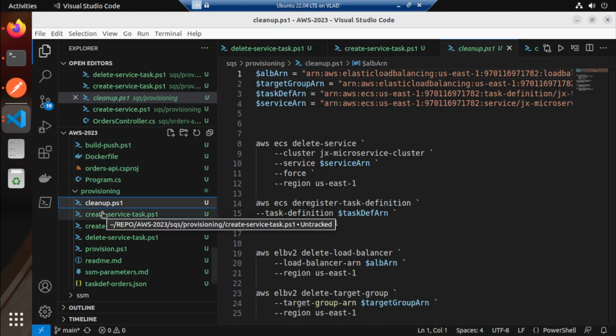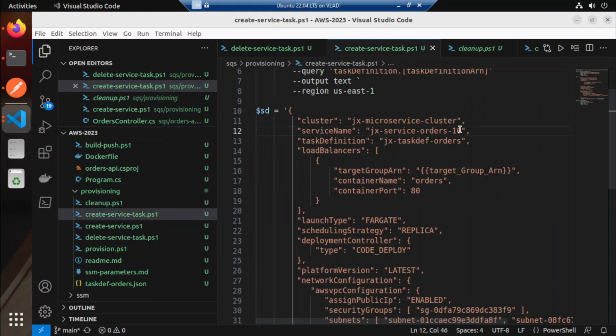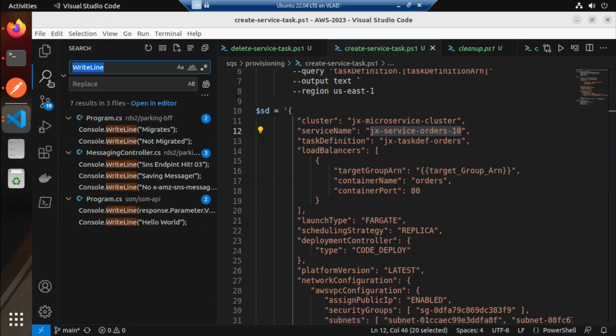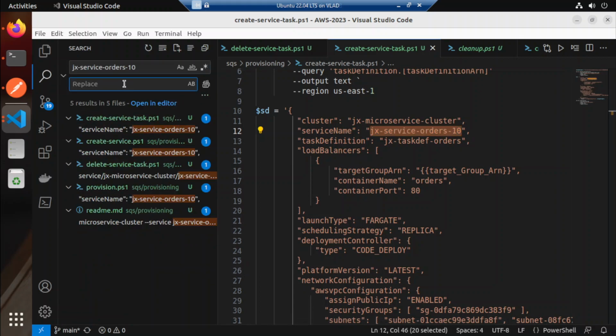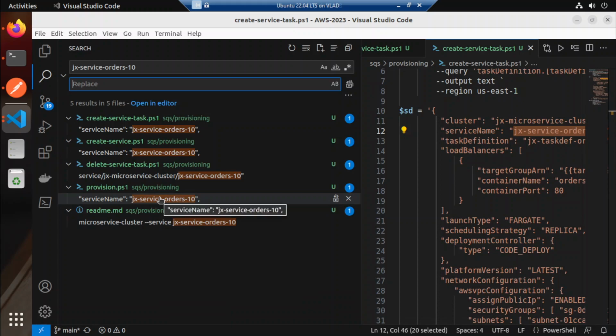Or how about we'll just create a new one, new service. We'll call the service order 01. So all the service orders will be replaced with SQS provisioning.